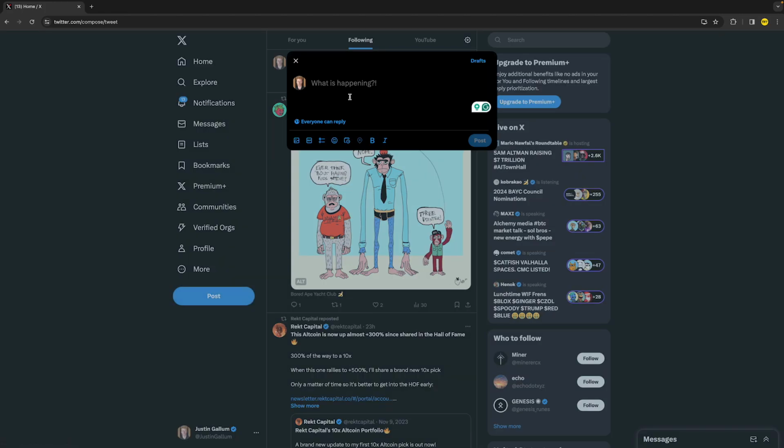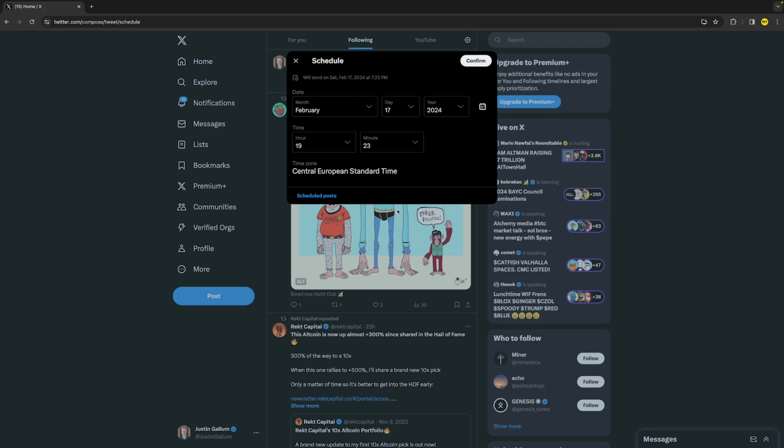Now what you can do is simply write your tweet, so you're going to write your tweet of course. Basically, once you're done, you will see a lot of options right here. And you will also see this agenda or schedule type icon where you can click on, and then you will get to this page right here.